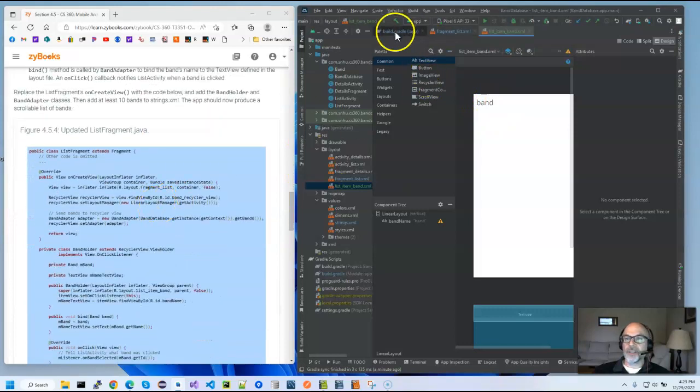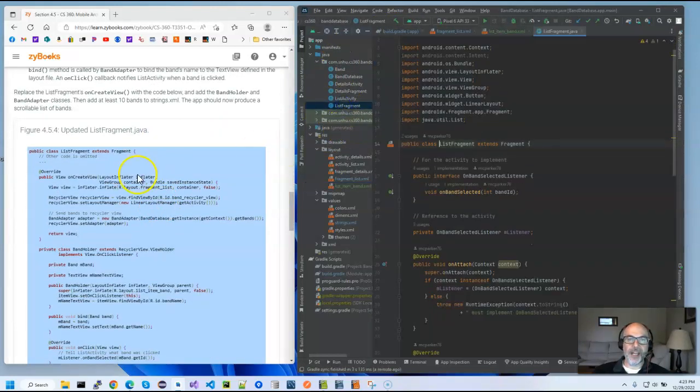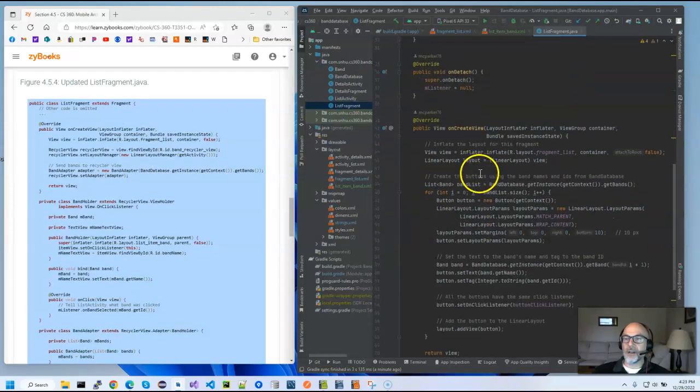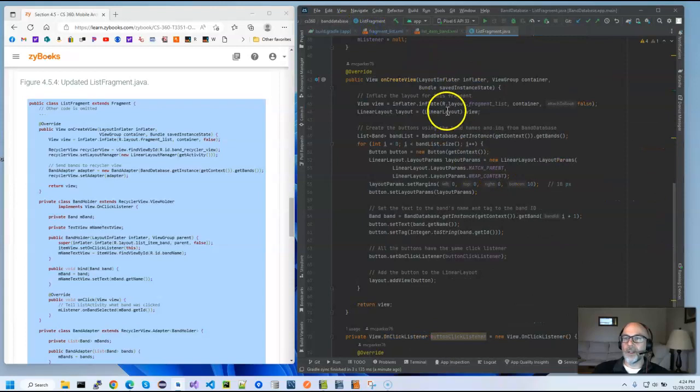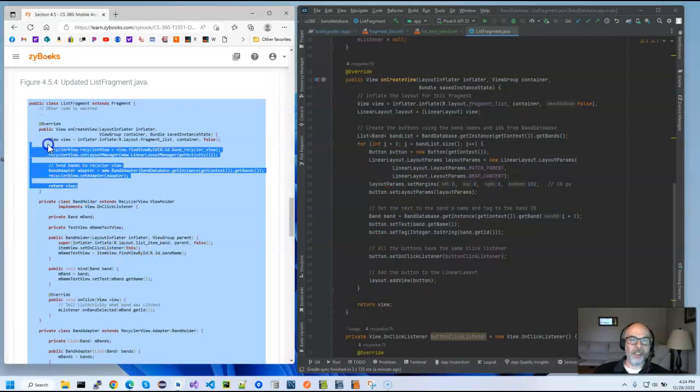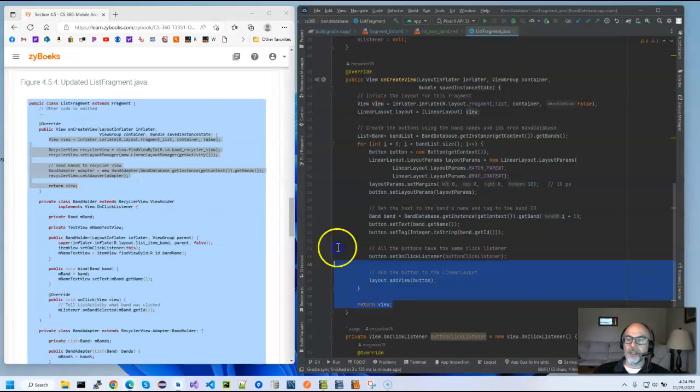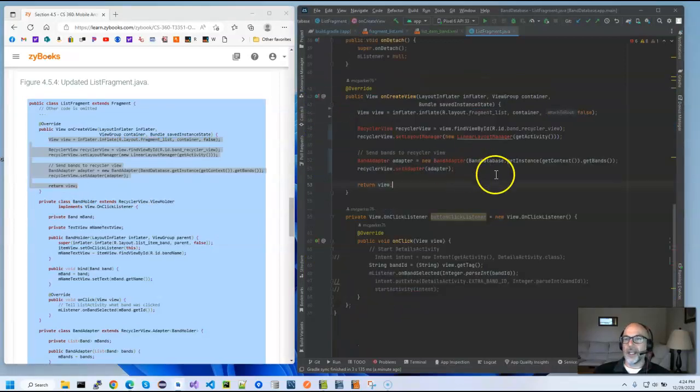Next, we're going to update the code in the list fragment.java file. Originally the onCreateView was inflating a linear layout, then going to the database, getting the bands, creating them as buttons, adding them to the layout, and so forth. We're going to replace what's in there with this code right here that's going to create a recycler view. So let's go ahead and import that.